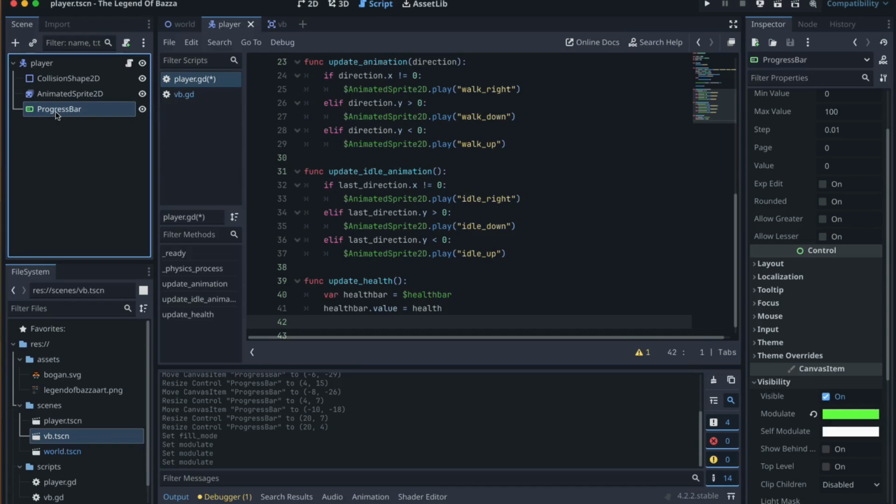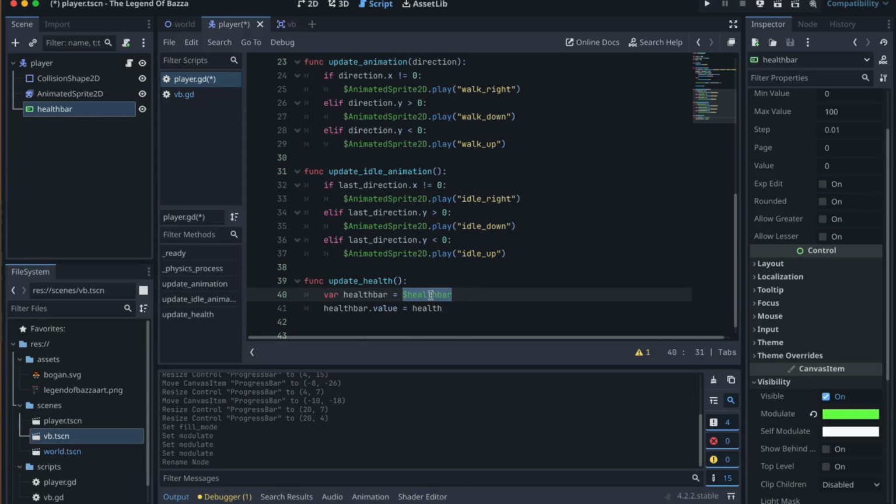But I need to rename our progress bar to make that happen. So health bar. So I've renamed my progress bar to health bar. Now this node here is correct. So in our update health, we're going to go var health bar equals health bar, value equals health. So we're saying that. Why am I doing that? I'm making that way more complex than I need to. Let's simplify that. Hey, let's make it make more sense for you guys. So let's get rid of that. All right. So this makes more sense.